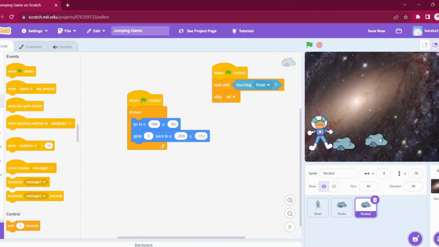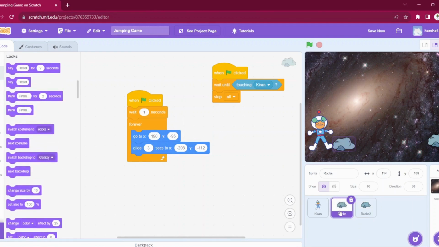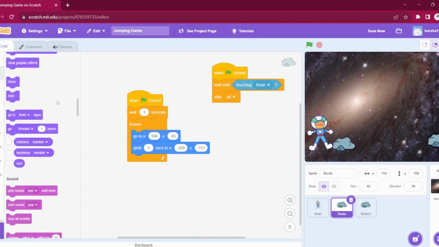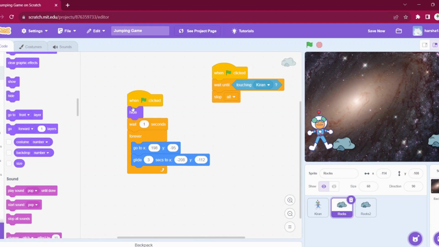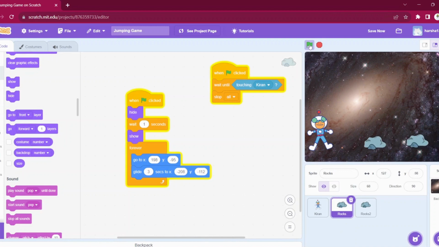So it's happening because they are gliding on each other and they have the exact same script. So for the first rock, I will add some waiting for 1 second. So instead of that, we can add hide and show for 1 second. You can go in looks. And we will hide the first rock for 1 second. It will show along with the second one. Perfect.